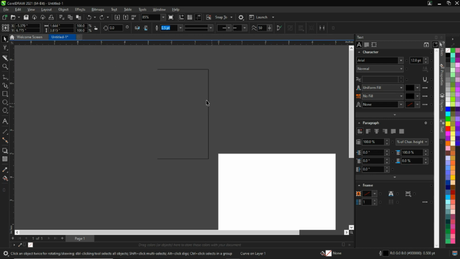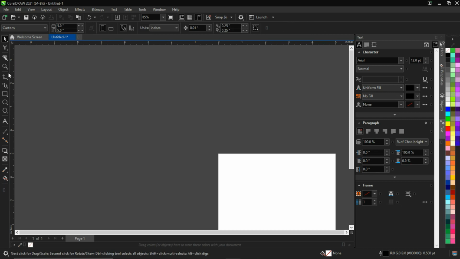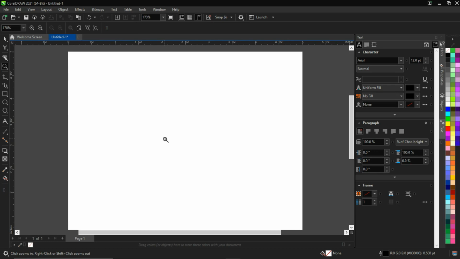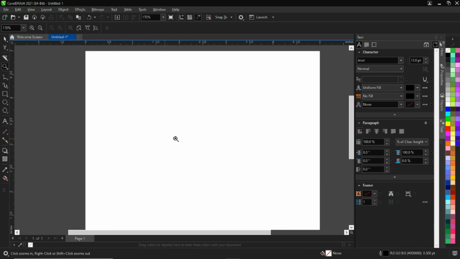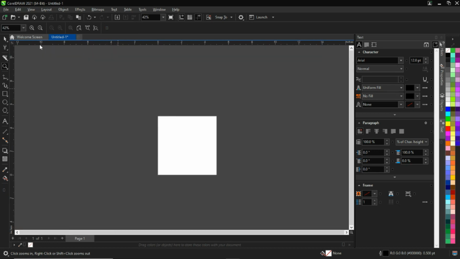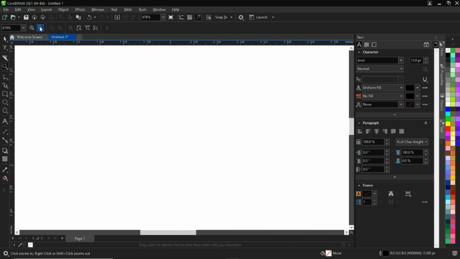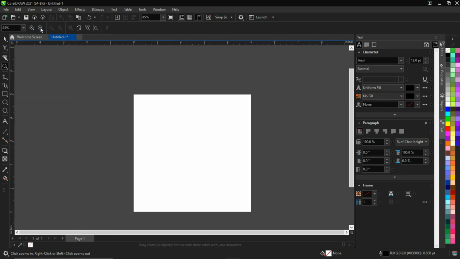So let's check the other ones we have here. We have zoom, to zoom in and to zoom out. To zoom in, you left click on it, and to zoom out, you use your right click. You can also use your mouse to zoom in, and to zoom out you can use it too. So that's for zooming.